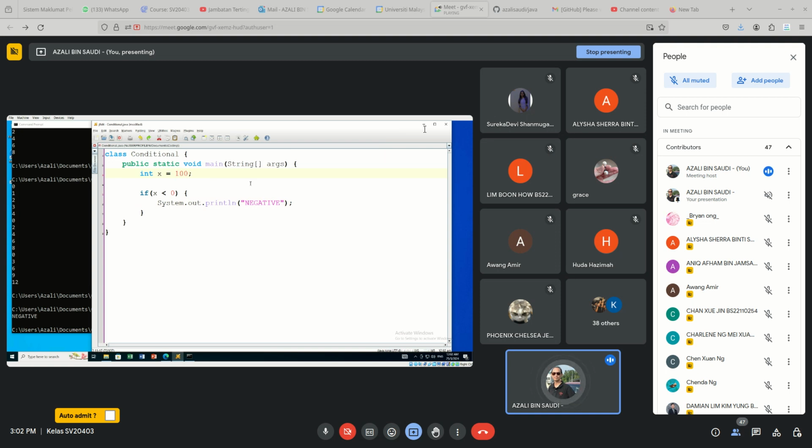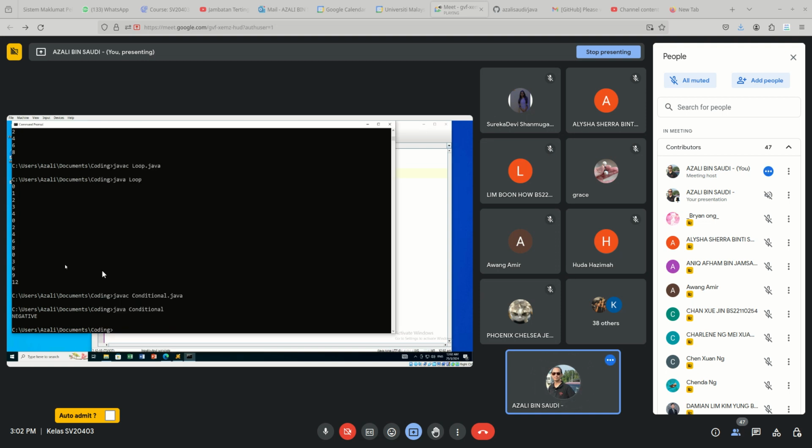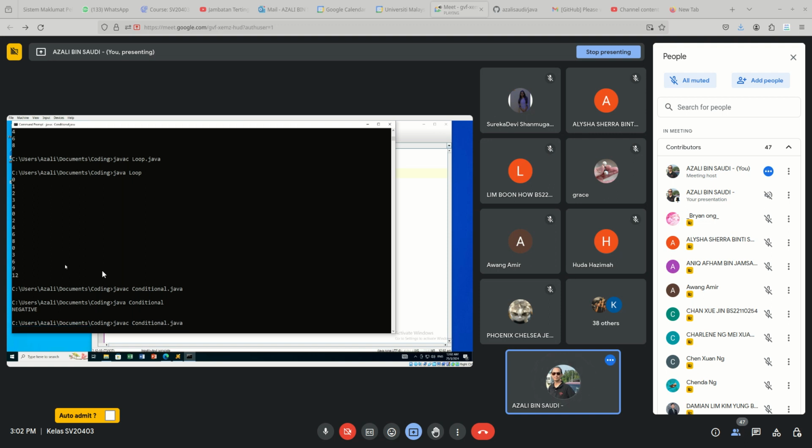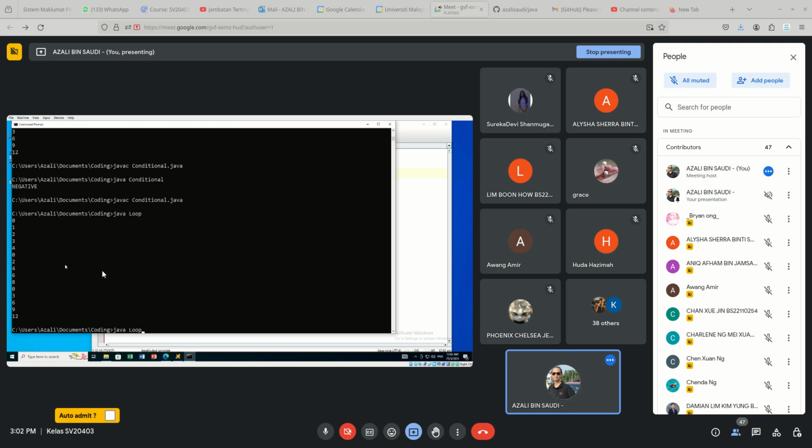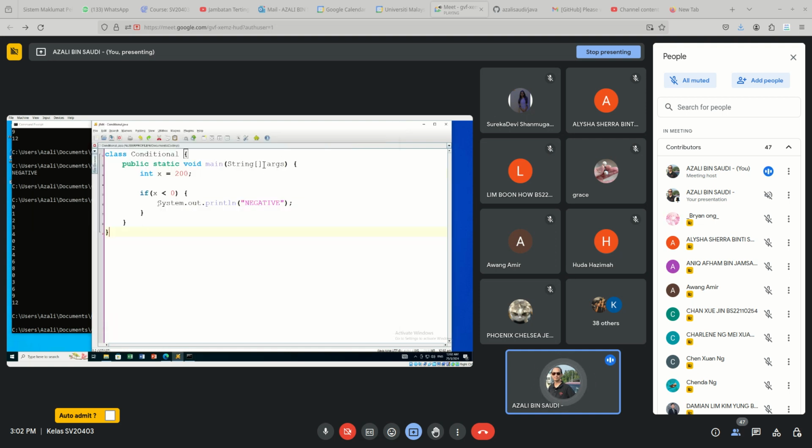If this one is 200, now positive 200, when you compile and run, there's nothing printed on your screen because it will skip this statement because this condition is no longer true, unless you create something like this, else, and then you say here positive, for example.